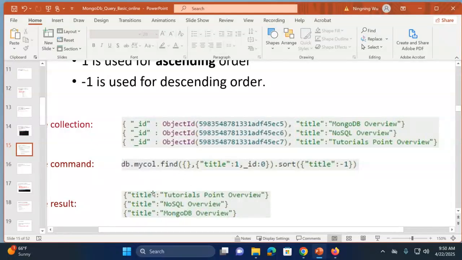So the result should look this way. We first have the Tutorialspoint overview, the title starts with T, then the NoSQL overview, the title starts with N, and the MongoDB overview, the title starts with M. So that is descending order.